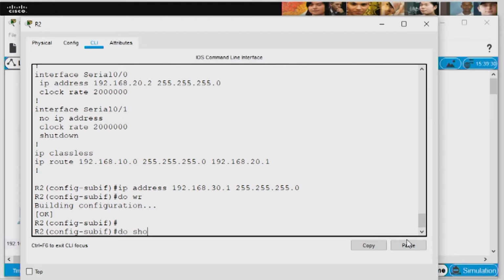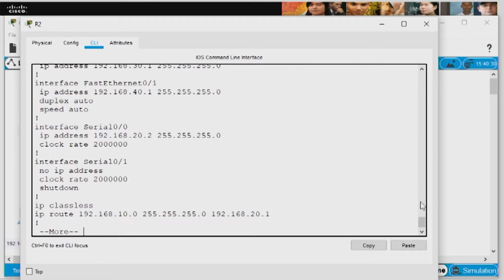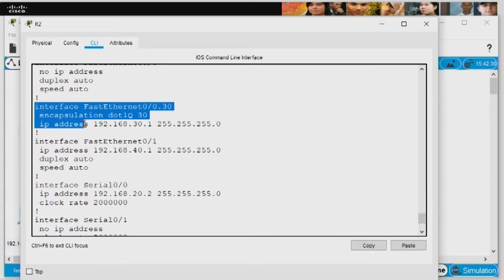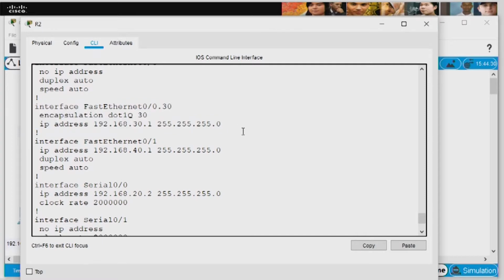I'm going to do show run. And if I look back at my FA0/0.30 interface right here, we can see that the address is set. I want to point out to you that this is the subinterface number, not the VLAN number. This is the subnet number, not the VLAN number. This is the VLAN number. It sounded a little ridiculous when I said it, but they're all the same value, 30. But the 30 means something different on each line.